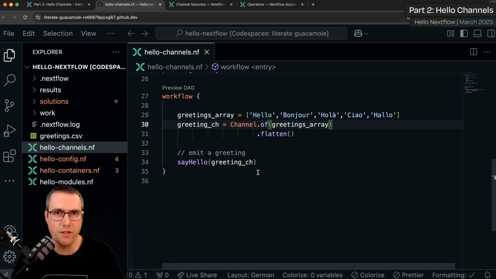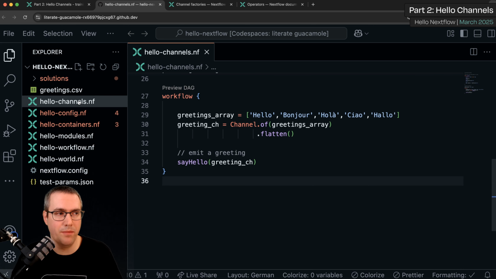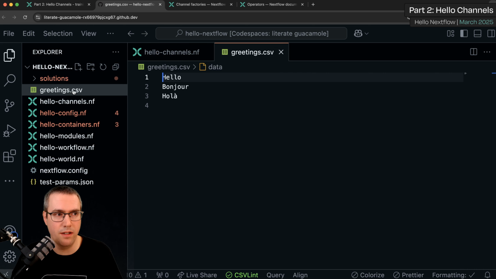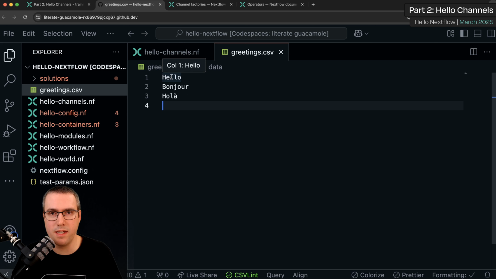This is a very common way to write Nextflow pipelines using a sample sheet or a CSV of metadata. If I go over to the sidebar, you can see greetings.csv in the example repository. And this is a very, very simple CSV file that just contains 3 lines with 3 different greetings. Let's see if we can use this CSV file within our workflow.